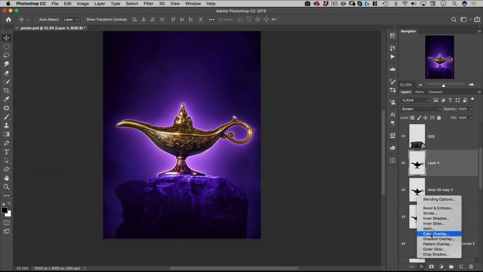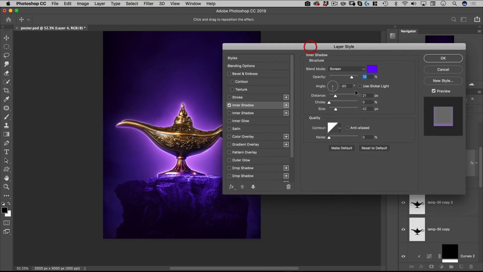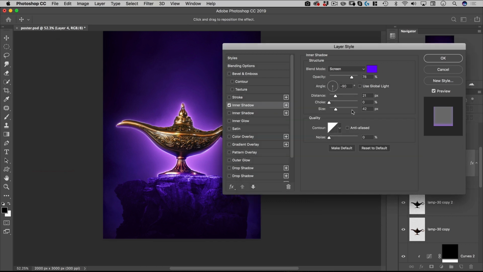and the light effects, which I'm going to do an inner shadow in this case. And this already has the settings, but you want it minus 90 degrees, so it's coming in from the bottom. 21 pixel distance. You want kind of a violety blue color there, and 42 size. And you can see what that's doing is it's adding a glow coming in from the bottom.